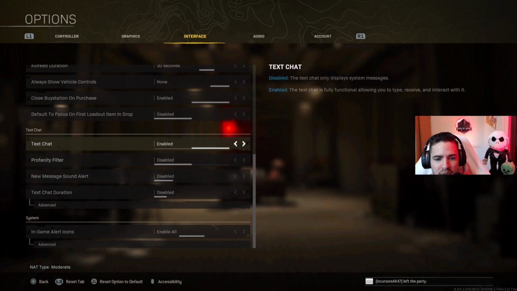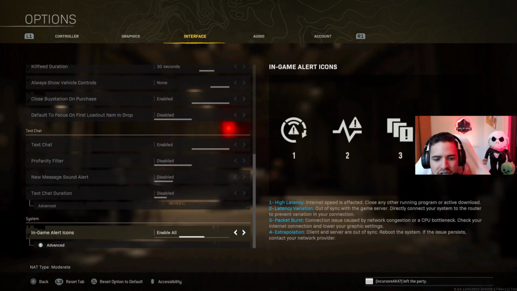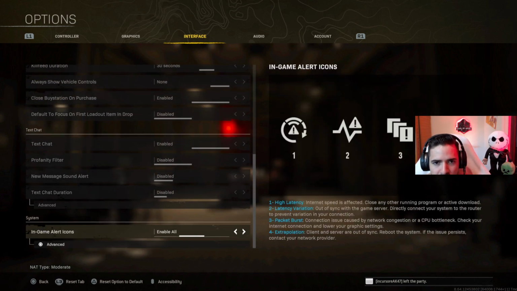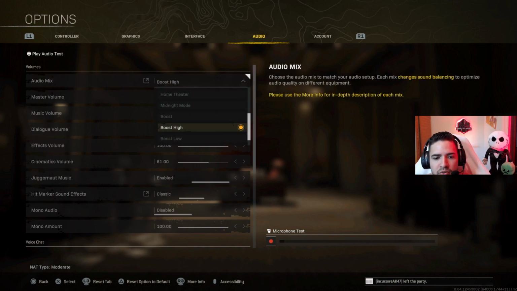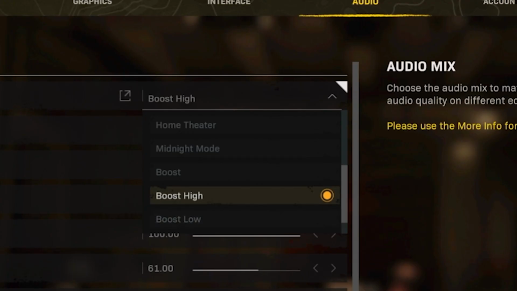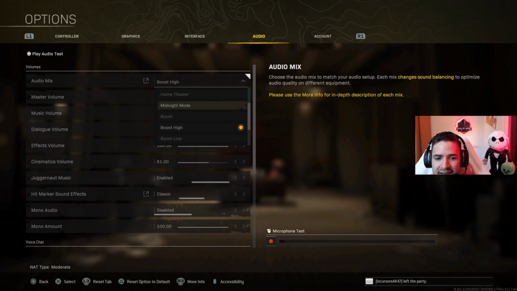All this in the tech chat. Remember to have this just disabled, whatever. Doesn't really matter. And then system in-game alerts, I have enabled. Now for the audio, I run boost high. The best ones for me are boost high and boost low, depending on your headset. I did try midnight mode just recently, and it just felt like I was underwater. Again, all this depends on the kind of headphones you have.